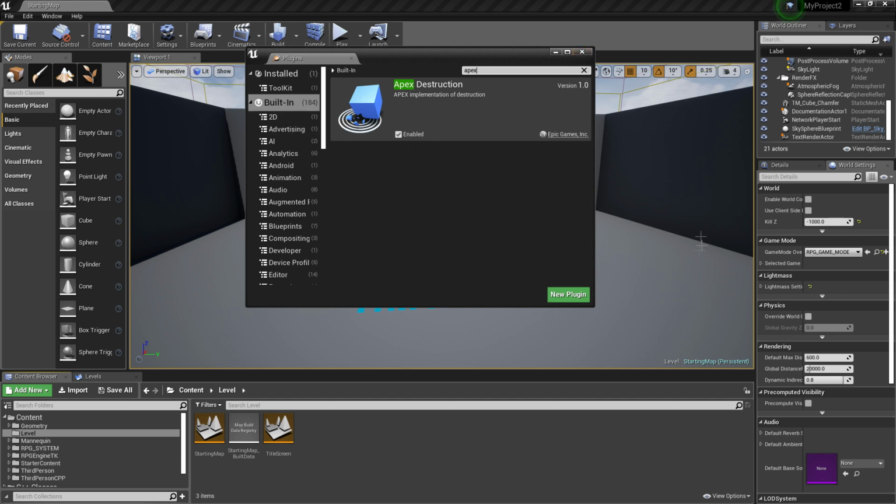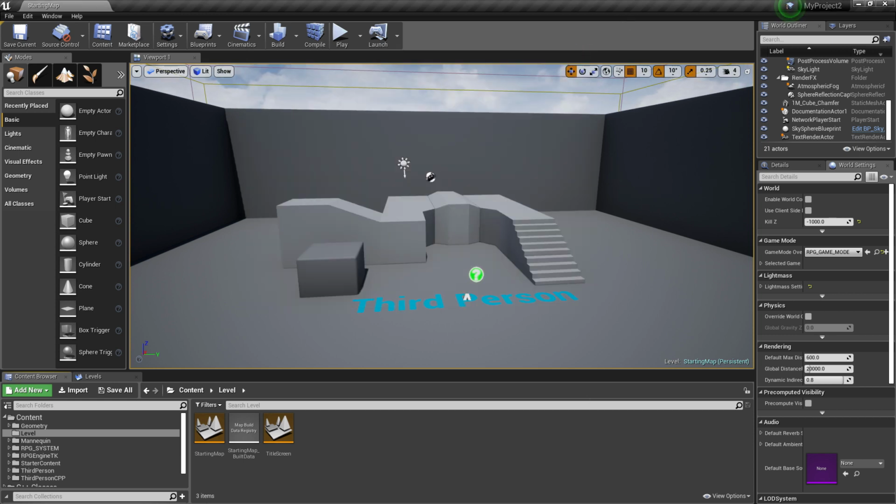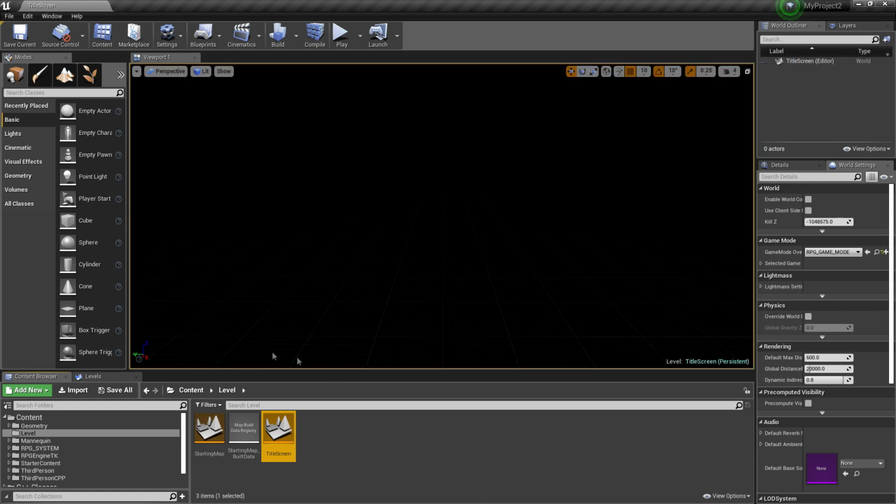Once you enable this, it's going to ask you to restart your editor. I've already done that to save on time. So enable that, make sure your plugin is enabled, restart the editor, and then you should be back here. I have saved the starting map as starting map. I deleted the default guy because he's not needed, and I've also created an empty space called title screen. By default, the system will see the fact that title screen is in the map that you're loading, and it will know to load the title screen.